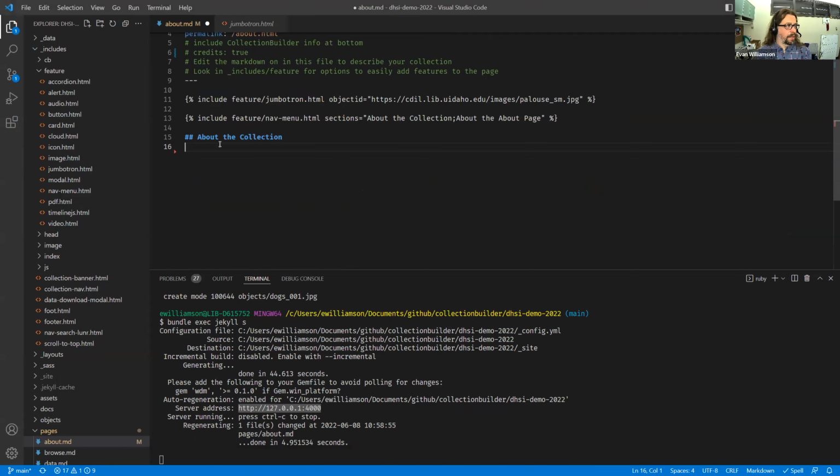So I have a new header that says about the collection. I'm gonna leave a blank space before starting a new paragraph. And I'm gonna say, this is a new paragraph. This is part of the same paragraph. Because there's not a line break.